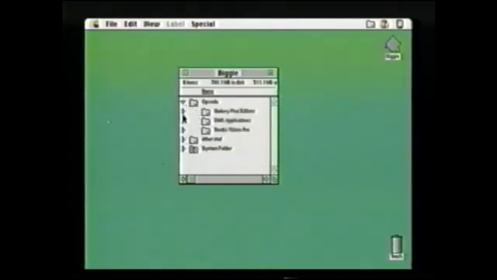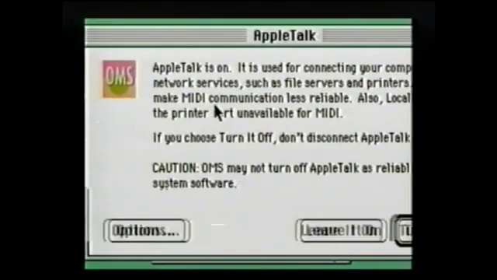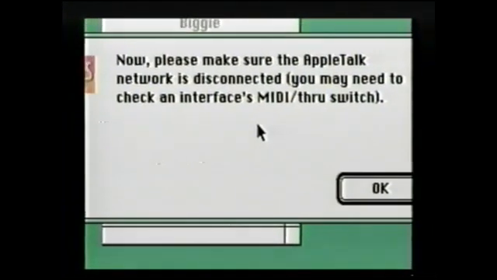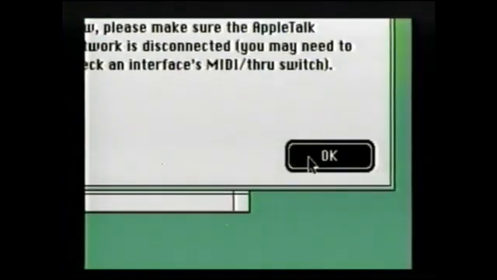First, I'll find the OMS setup application on my hard drive and double-click it. And the first thing OMS says is, AppleTalk is on. It can make MIDI communication less reliable. Well, I'm going to say turn it off. Now it says make sure the switches on my interface are set to MIDI. Okay, they are, so I'm going to say OK.